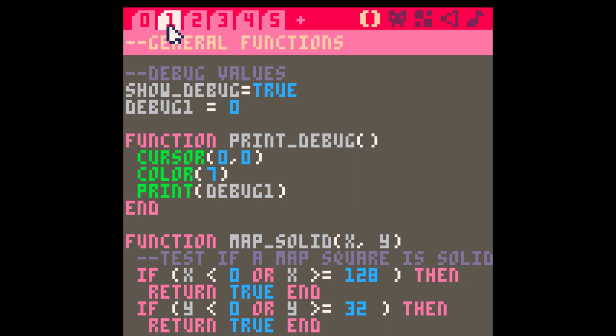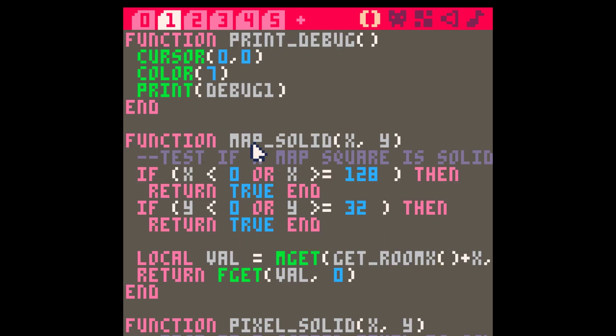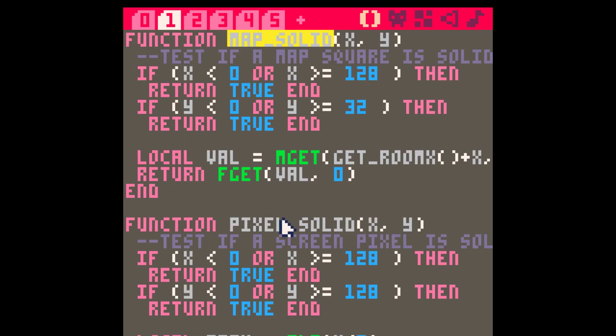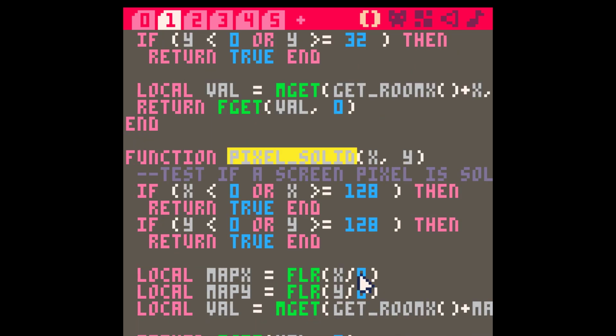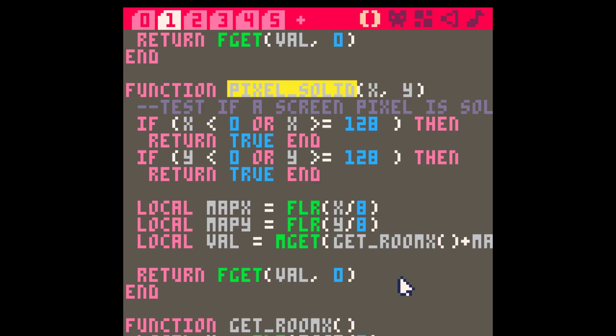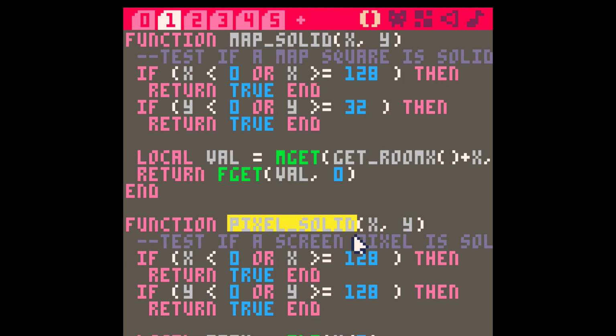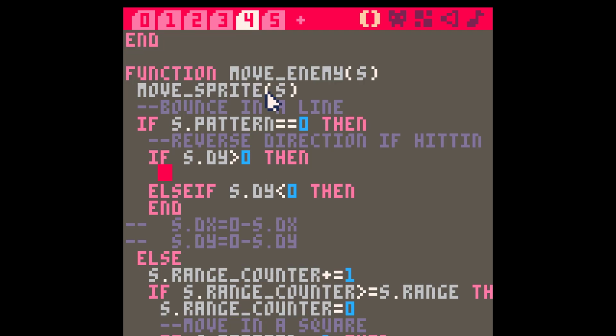Because I've made some nice bits of code here. Map solid: you pass in an x and y, that's a map square. Pixel solid: test if a screen pixel is solid. Yeah, that'll work. Though I don't know what's going to happen with the 0.5 values for these sprites. Not quite sure yet. Well, let's try pixel solid. Let's just see.